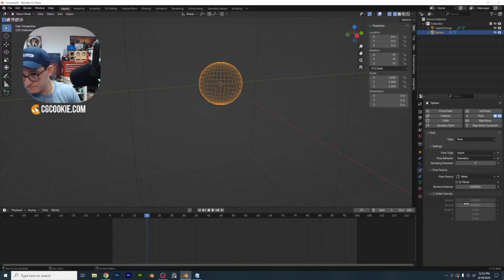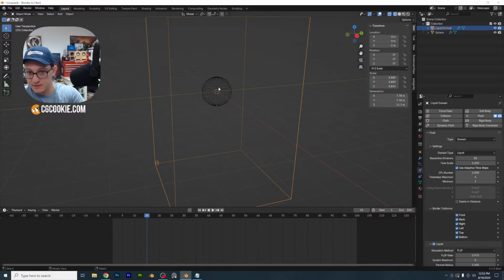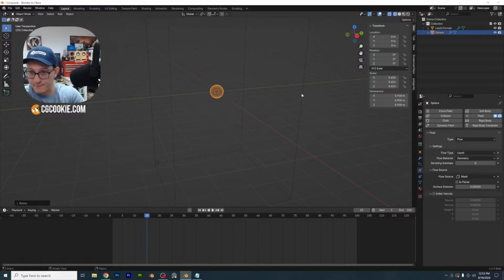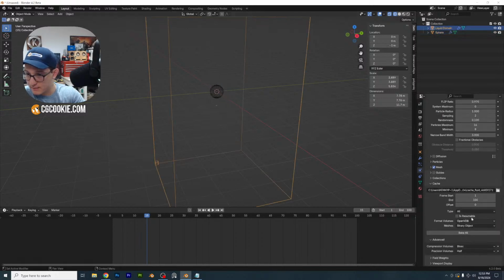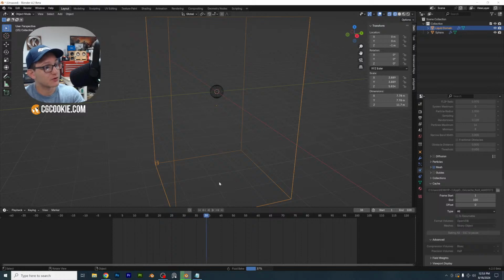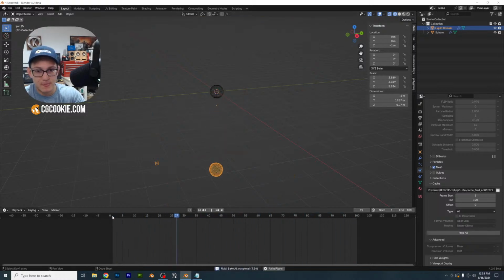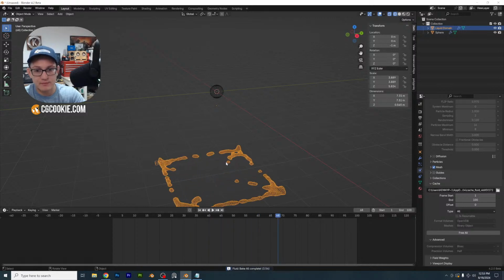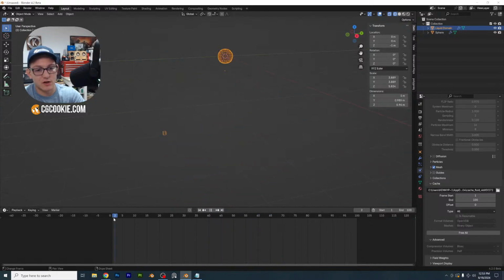Okay, so let's bake this. This is going to be our small water drop. And let's go ahead and bake it out. And just make sure it looks like a water drop, right? Boom, there's your water drop. Now it's not super high res, but there's a water drop, right?